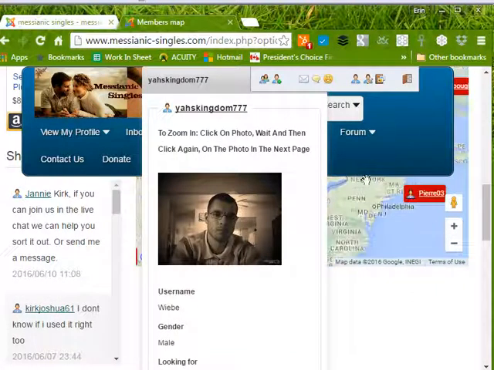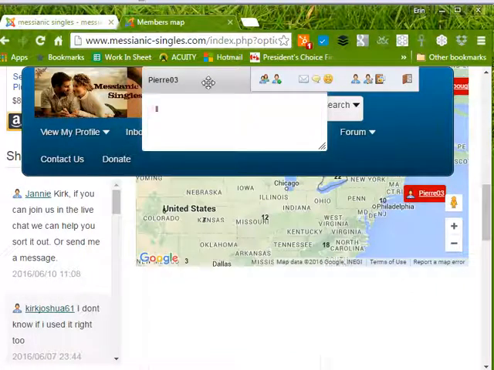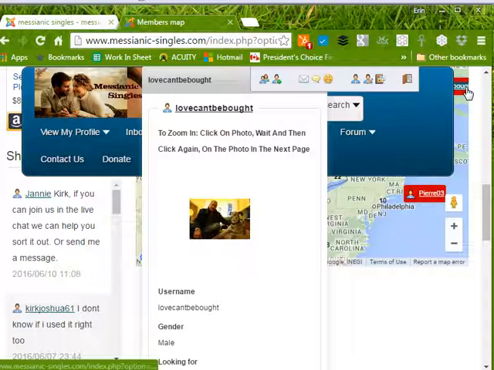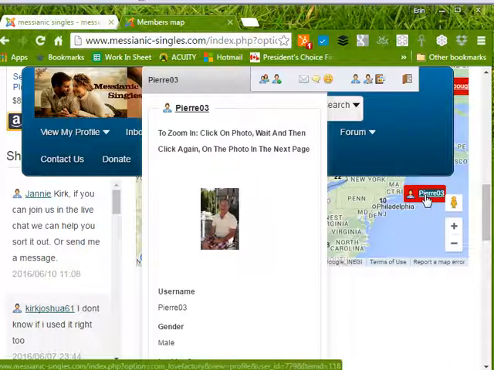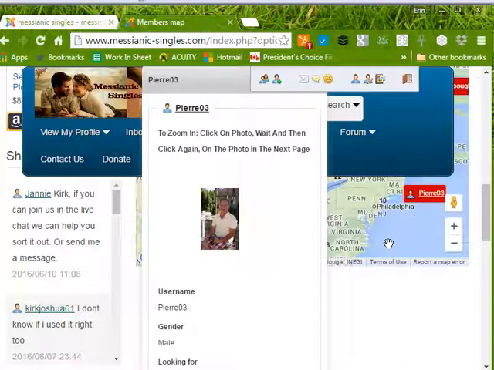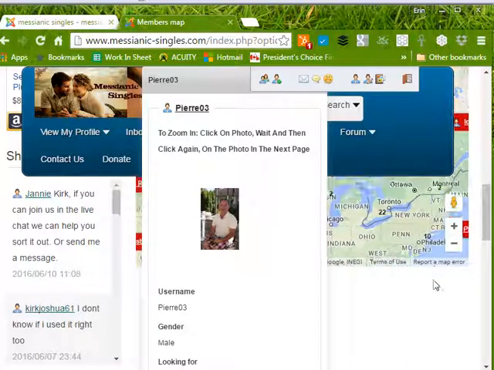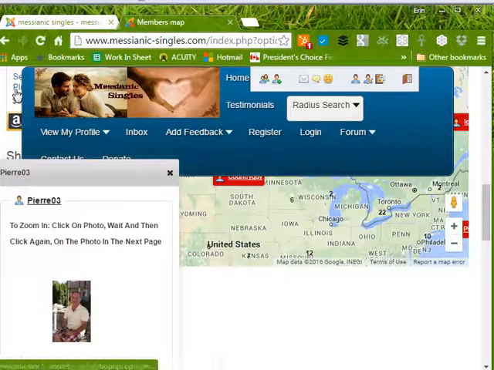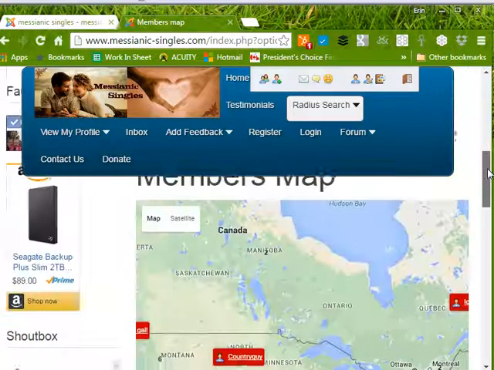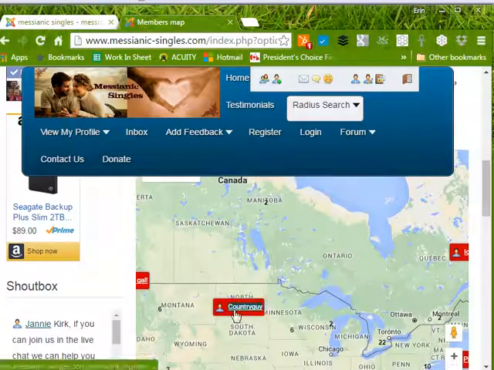Okay, I'll have to check out what's happening with this thing. But anyway, when you click on the person's name, you see how I hover there, it opens up the profile boxes. So I'll see how I can fix that.